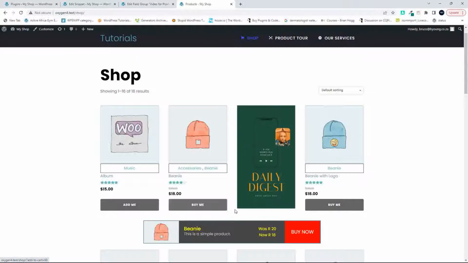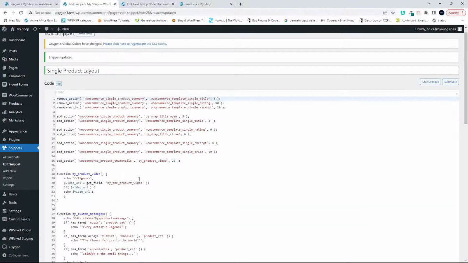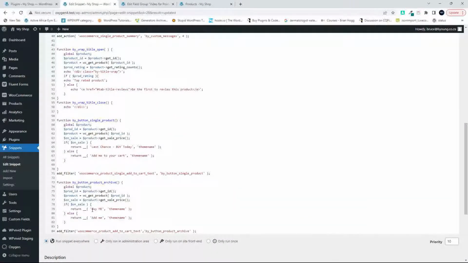So now when we refresh the archive page, you'll see that we have the add me and then the buy me. Maybe what we could do then is instead of the buy me, we could say I'm on sale, which would be great. The only problem with that now is that we're using this inverted comma, the single quote, and the problem with that is that PHP sees that as the beginning or the end of some content and of some code.